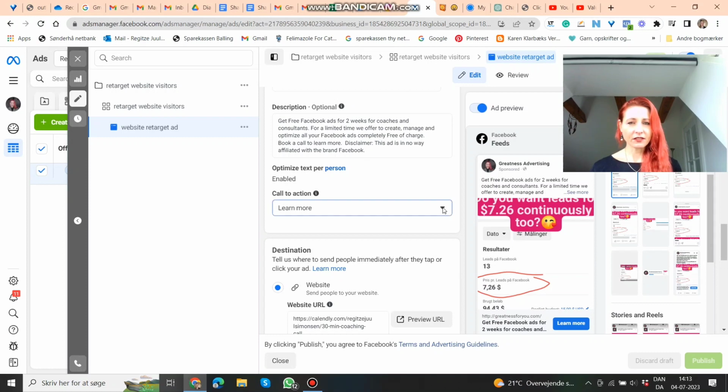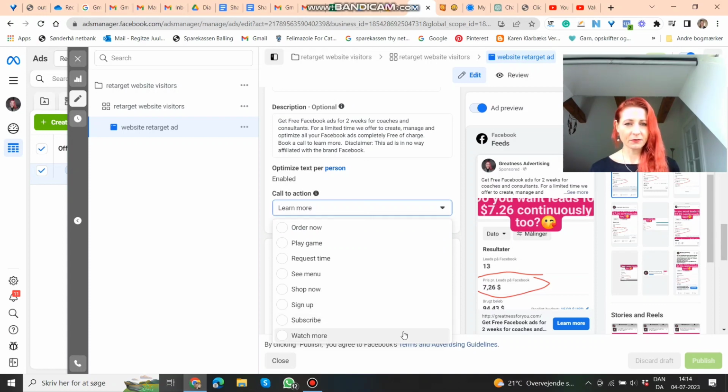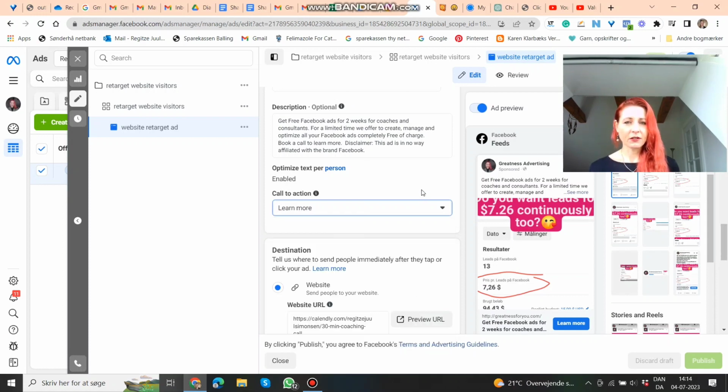And you can change it to different things. There's Learn More, Listen Now, Order Now, which is when you're selling something, usually a physical product. Shop Now also, Subscribe, Sign Up, Watch More. There's a lot of different options. Also Download or Get Offer, Contact Us, Book Now, Buy Ticket, and etc. Apply Now. There's a lot of good ones. Learn More is a good one that I use a lot.